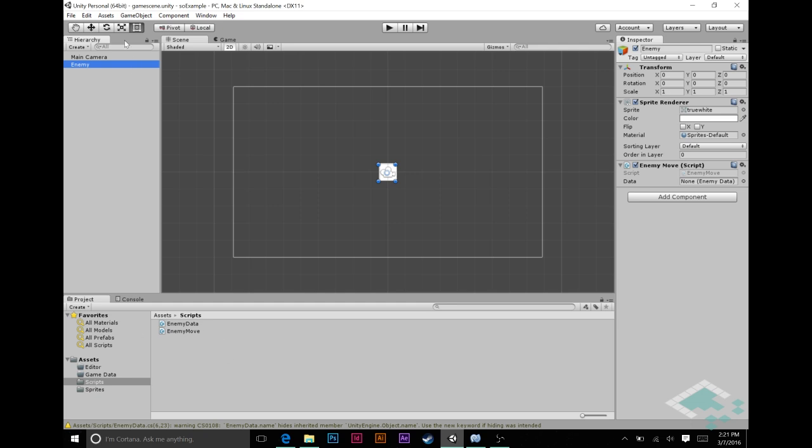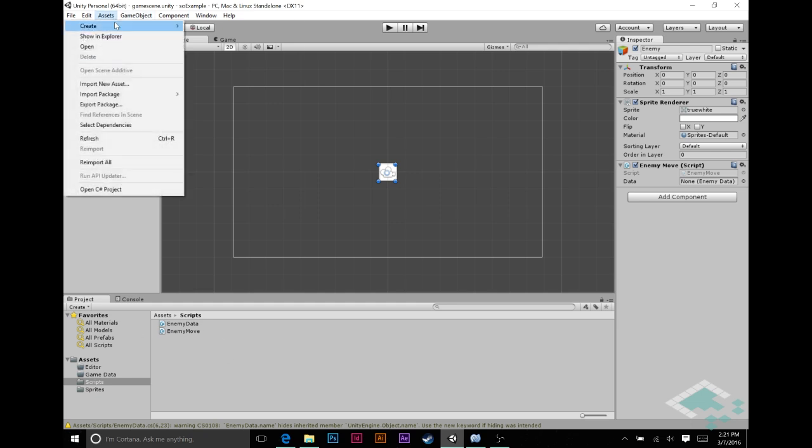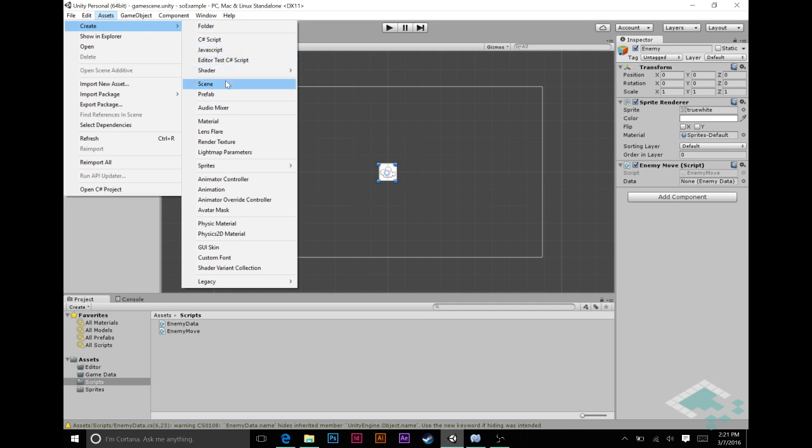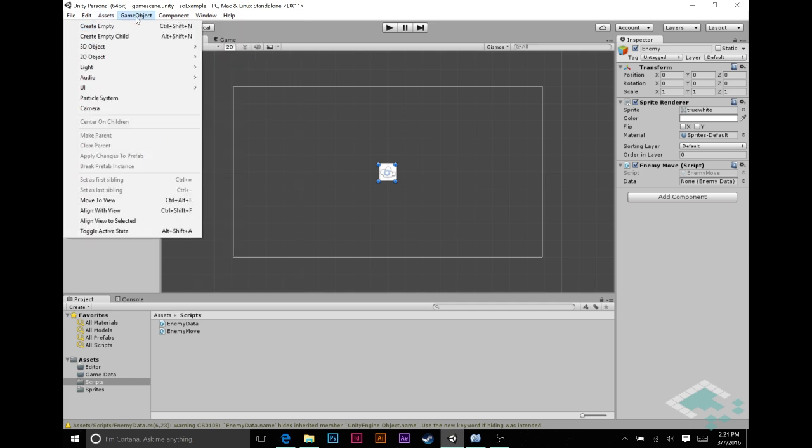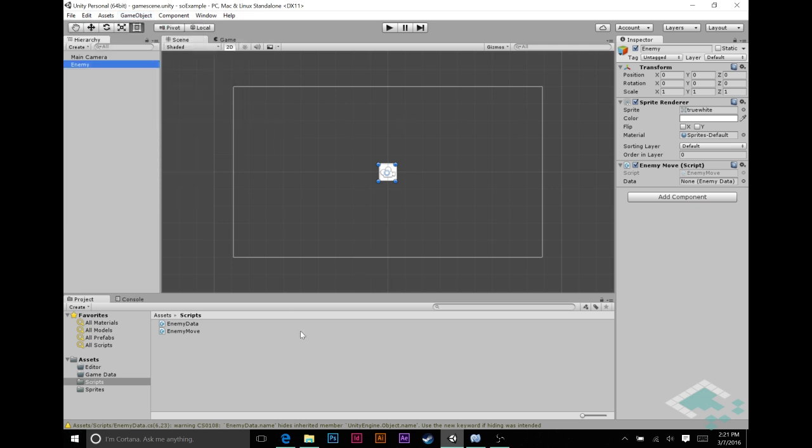We can make all sorts of other assets. We can create folders and scripts and scenes and materials. We can also, in our game, create game objects like cubes and sprites and all this sort of stuff, but we don't have any way of making an enemy data object that we can then put into this space here. However, fortunately, the Unity community has already taken care of this for us.